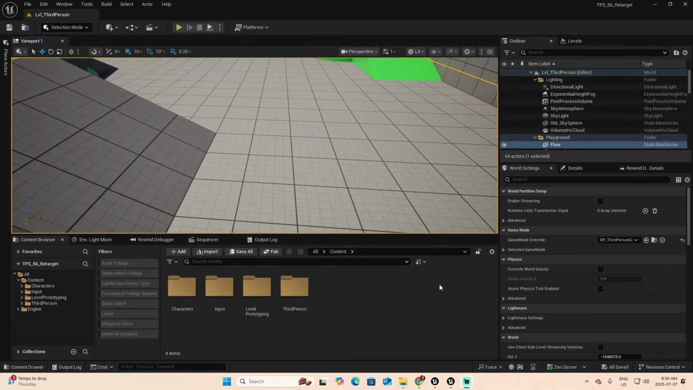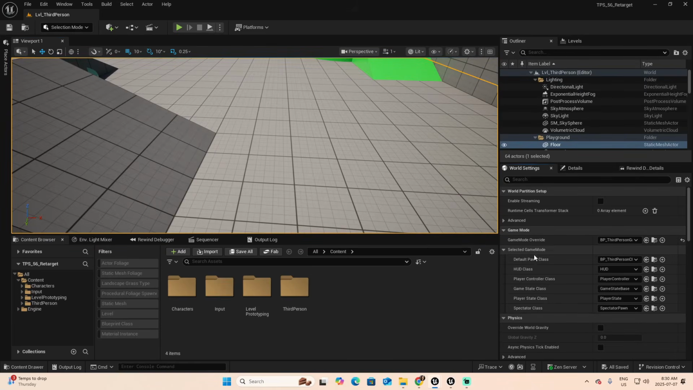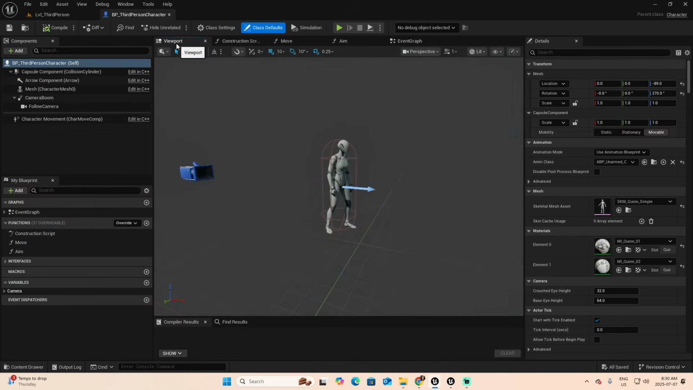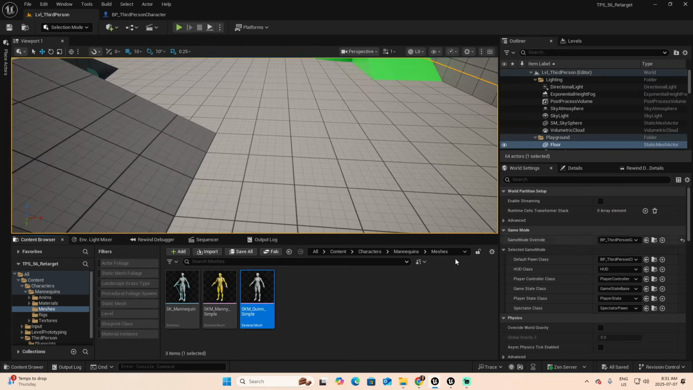I want to find what is the character that I control in this project by default. So I can go to the world settings, and inside the game mode, you have the default pawn class. Click here to identify the blueprints of that class and open it. Select the viewport, and inside the viewport, when you select the third person character, you can see in the details a section that refers to the mesh that we are using. In this case, the SKM Quinn Simple. You can click here and identify the skeletal mesh.